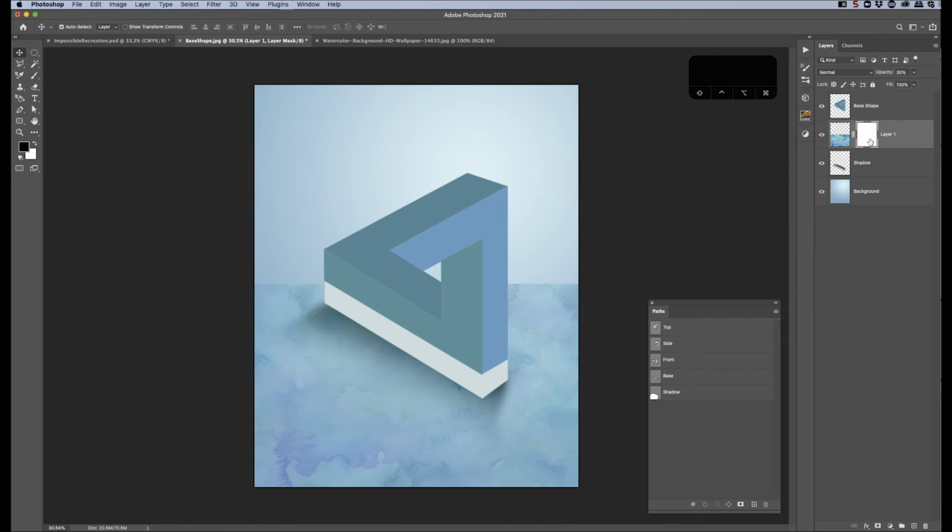And right now it's white because white reveals and black conceals. What does that mean? Right now, white is showing everything underneath. So if I want to hide part of this image, I have to paint on this mask with black. How do I know I'm on a mask? Because you're going to have the little frame around the edges here. Do you see that little frame around the edge?